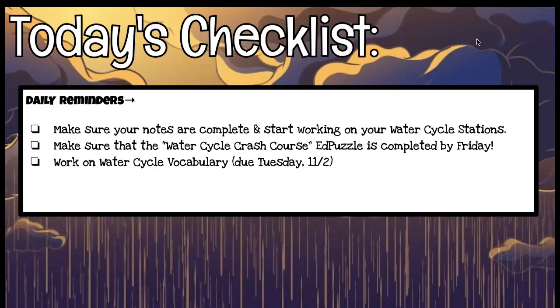Your checklist items, guys, this is so important. So many of you did not turn in vocab last week. You also didn't complete the Edpuzzle from last week. So please make sure if you're missing those items, you get them done, as well as the tests we took on Friday. I am okay with you taking that test on your own at home. Just make sure you email me and let me know you've done it, or if you have any questions, let me know.